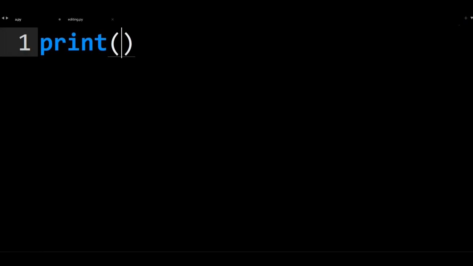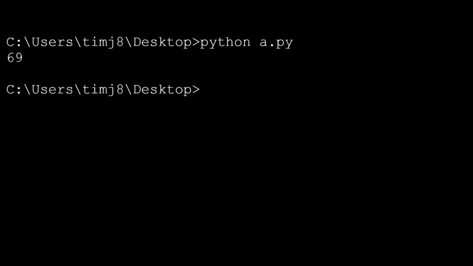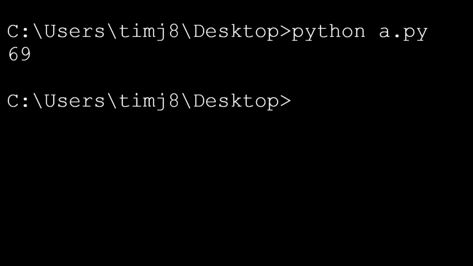Print ord of capital E. If we run the code, you'll see a nice number, 69, meaning capital E's corresponding ASCII value is 69.